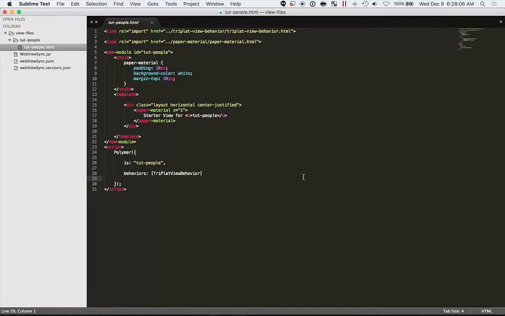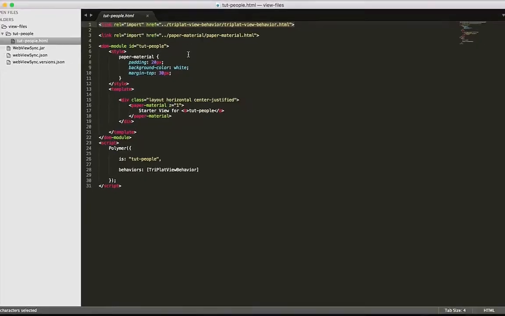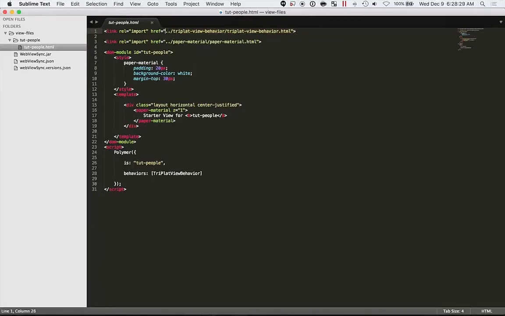So the first thing you'll note is we have these link tags up at the top, and these link tags are for importing other HTML files. So we created an HTML file. It can be imported itself. This is all based off of the relative path. So here we're backing out one directory. We're going into the directory triplat view behavior, and we're importing the file triplat view behavior HTML.